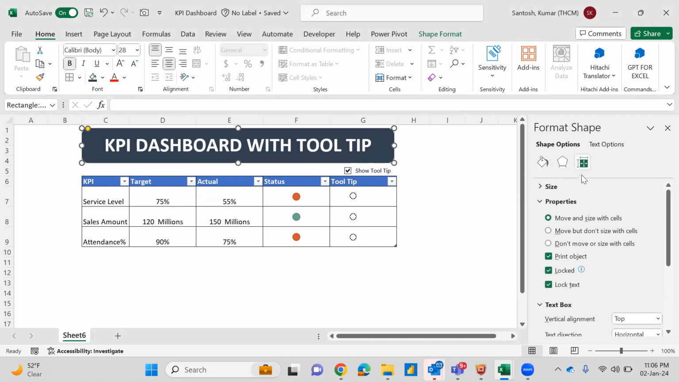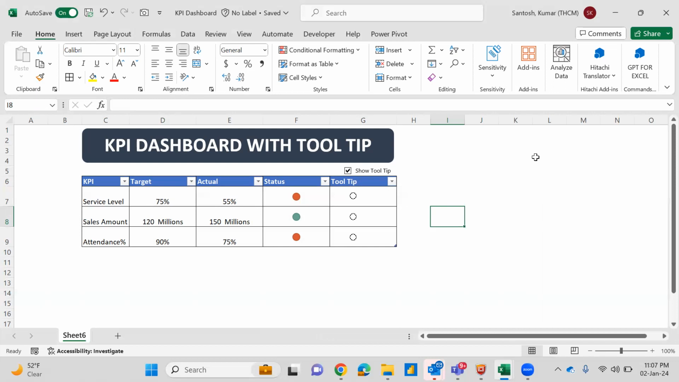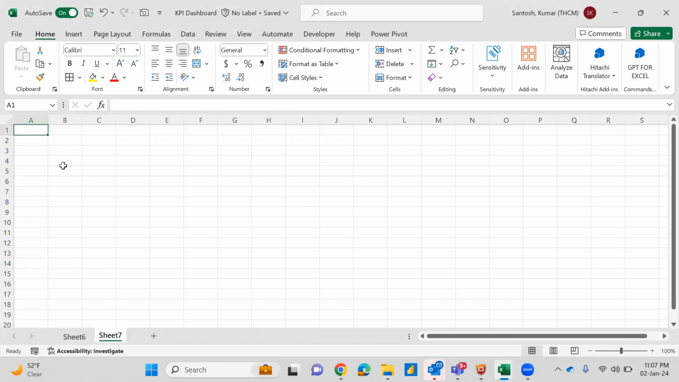And let's fix the property so that when you increase the size of this column, your header size will not get changed. So don't oversize with itself. So now this we have done. As of now, we have prepared the master sheet. Now we need to work for the show tooltip. For working for the show tooltip, let's prepare the supporting sheet for the KPI parameters.